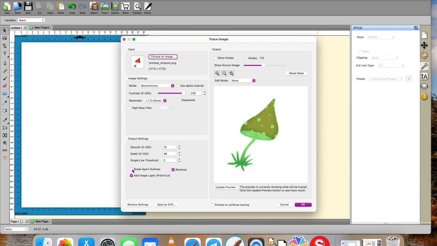Break apart outlines. If I were doing a trace and I were tracing all the little dots and things like that, I would want to break apart the outlines. Breaking apart the outlines puts each individual traced object onto a layer of its own. Useful if you want to edit it afterwards. Blackout basically means it's going to put a line around the outside of the shape only. Add image layer, which obviously I want to do.